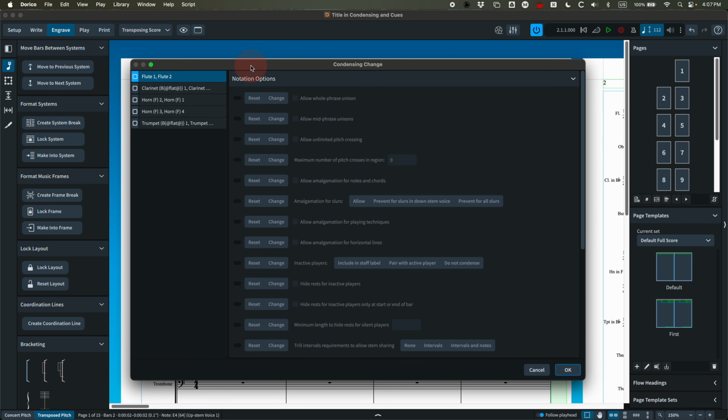Now this pulls up a rather intimidating looking window, but just know that all of these options are also available sort of in a different way in the engraving options. So this is kind of related to it. Basically what you're doing is you're overriding the engraving options on a case-by-case basis.